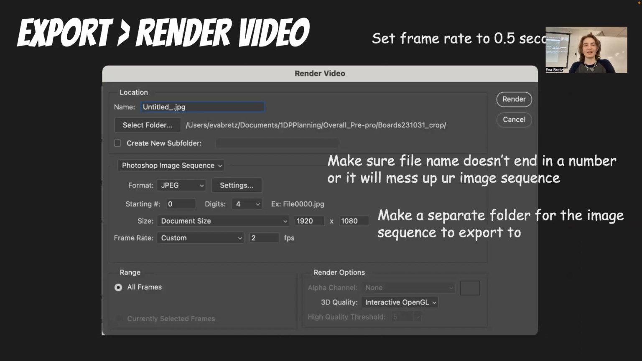Exporting. In Photoshop, you have to do a specific export from what I've found. This will get you a big old image sequence, which is basically just however many JPEGs as there are frames. You're going to want to make a folder in Finder ahead of time, label it with your project name, and have nothing else in that folder so that all of these JPEGs can get put in there.